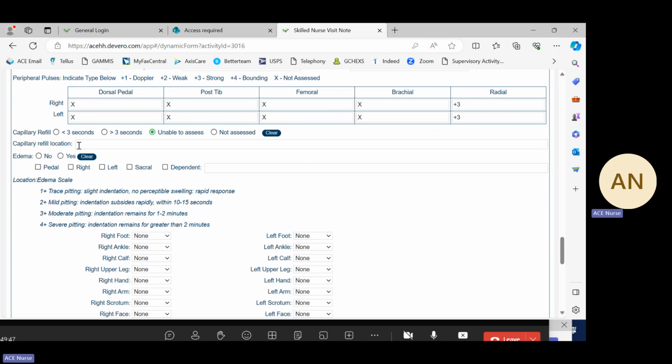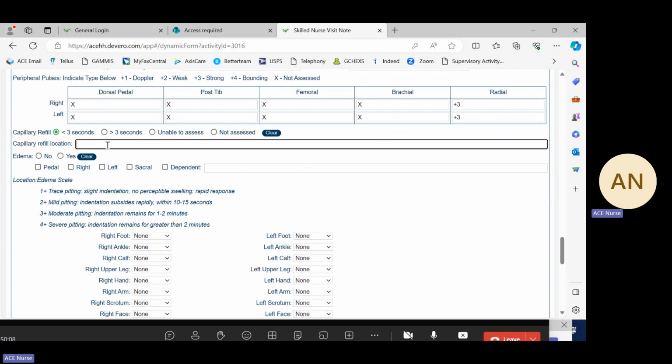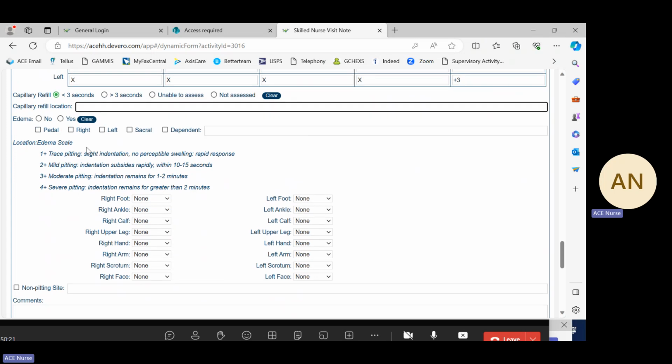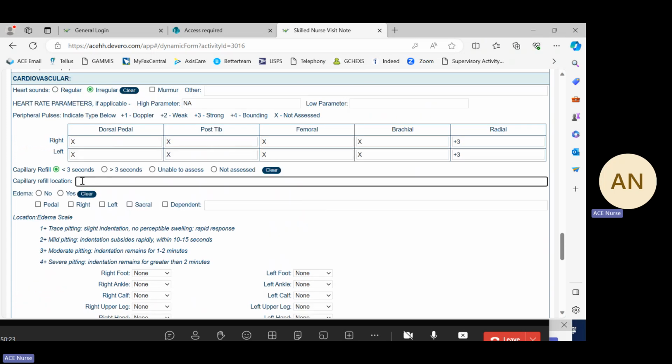Or let's say if you're not able to assess it for any reason, you have to put a documentation why. And if they don't have any prosthetic limbs, something is happening and you need to call the physician because something is abnormal. However, it is normal when you click less than 3 seconds, and you've got to put the location. Okay, you can put your location here, whether it's on the toe or on the finger, whichever one, you can put it here.